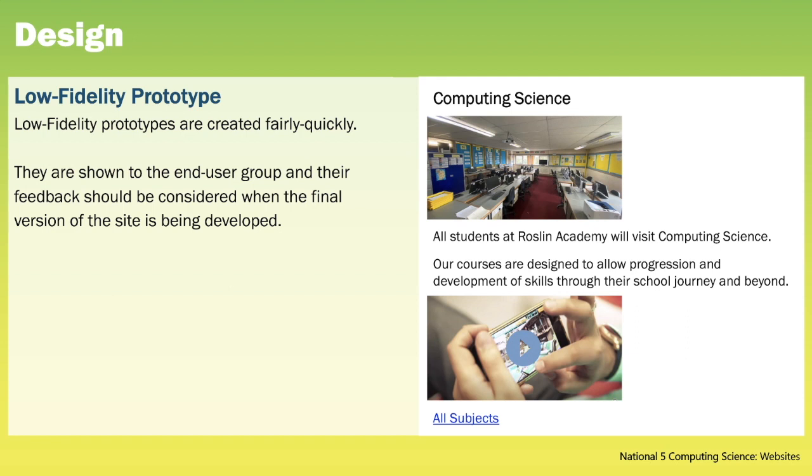Low fidelity prototypes will often include more detail than a wireframe, and they're produced fairly quickly, traditionally using pen and paper. Images and videos might contain hand-drawn versions of the final media or examples of what the developer would like to include. Low fidelity prototypes are then shown to the end user groups, and their feedback should be considered when the final version of the website is being developed.